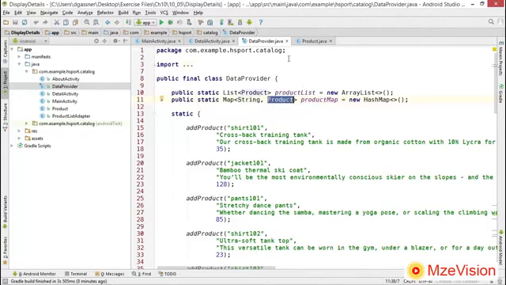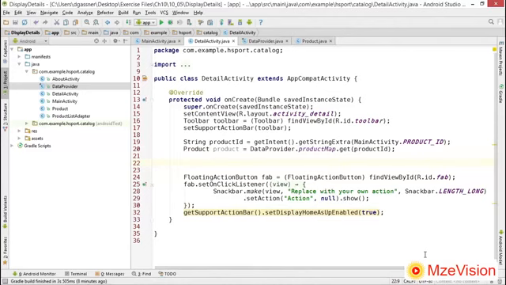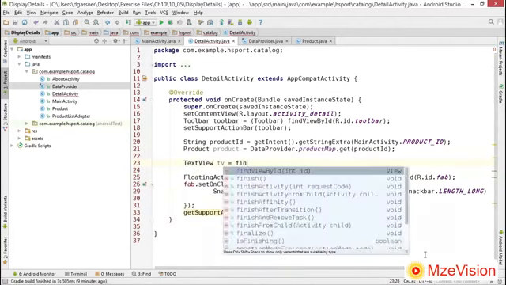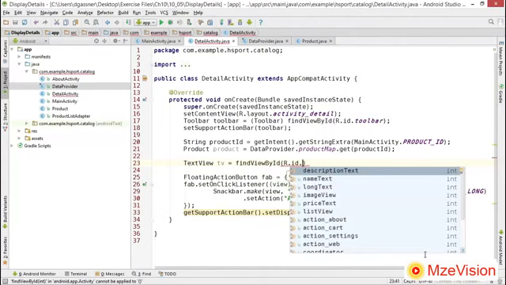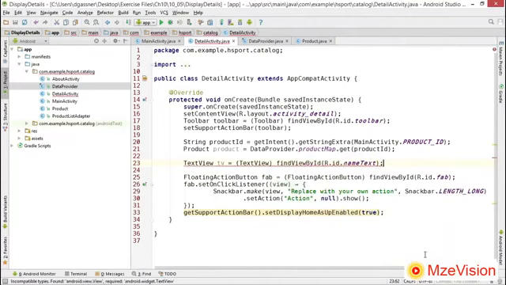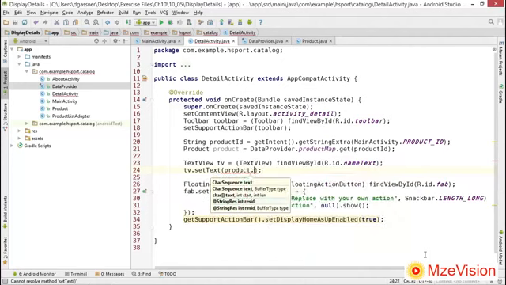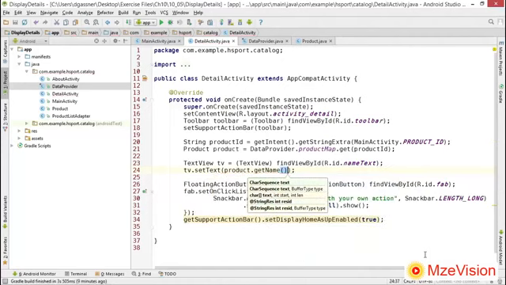And I'll add in the code to display just the product name. I'll create a reference to a TextView object, and as always, I'll call findViewById and pass in the ID of the text view I want to use. It has an ID of nameText, and I'll cast the return as the appropriate type. Then I'll call tv.setText, and I'll pass in product.getName. And now I should be displaying the name for the selected product, and I'll run the code.